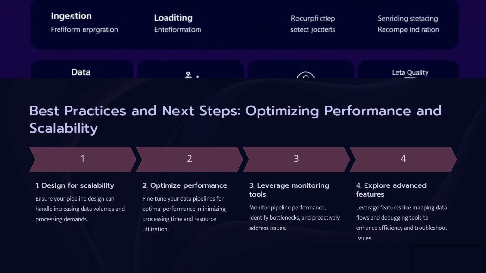Leverage monitoring tools. Monitor pipeline performance, identify bottlenecks, and proactively address issues. Explore advanced features. Leverage features like mapping data flows and debugging tools to enhance efficiency and troubleshoot issues.